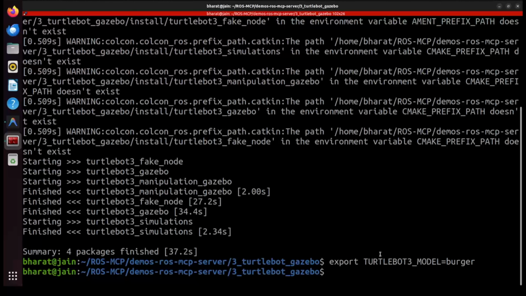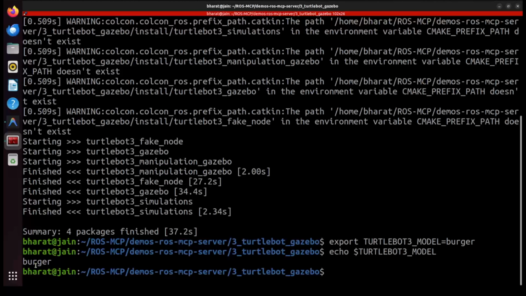Let me verify, and you can do it as well. You can just echo this TurtleBot model, and as you can see I get the burger response, which means this environment variable has been assigned this value. After this, let's start the main ROS Ignition Gazebo package, which will essentially start up a simulation.